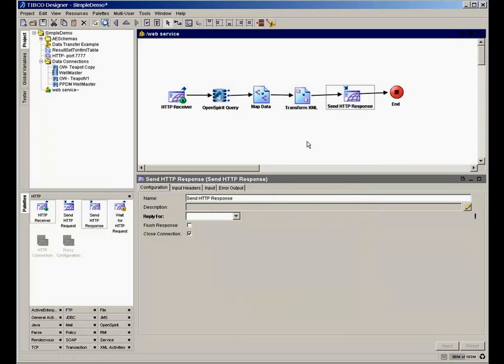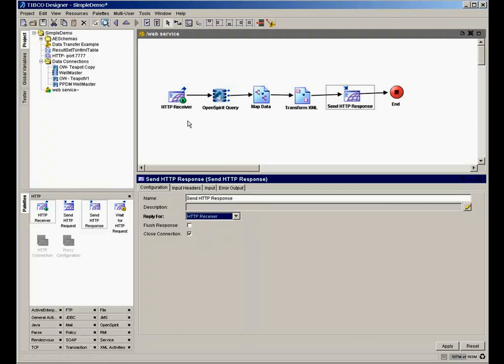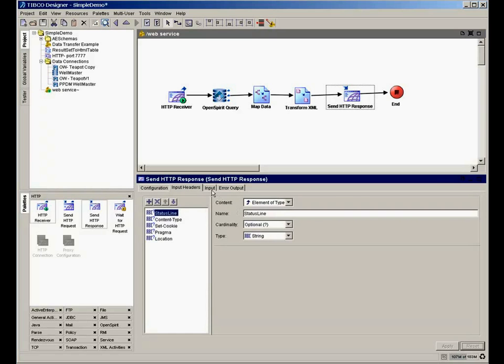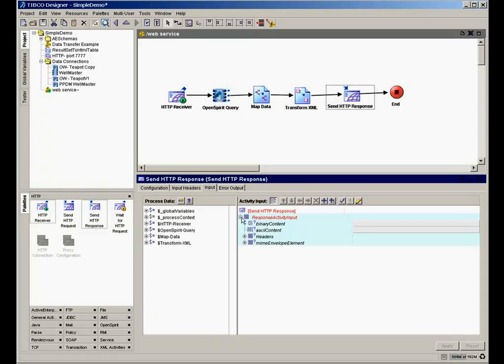Now let's go to the very last activity, where you need to indicate this is a response for which request. Well, the request at the beginning of this process, and then we also have to map it, tell it what data to return, what content to return to the web page. We want to take the output of that transformation, which is an HTML table. So let's go ahead and map that in, and now we're done.